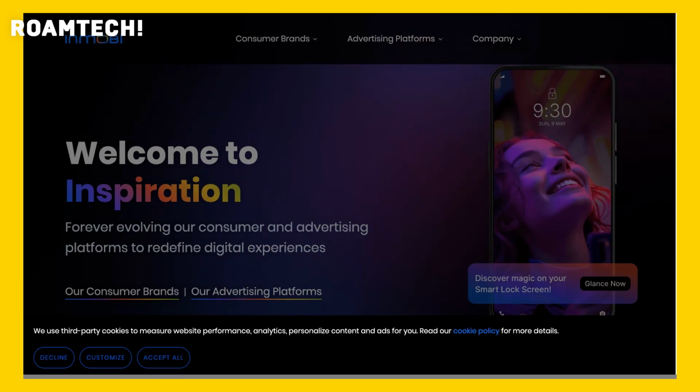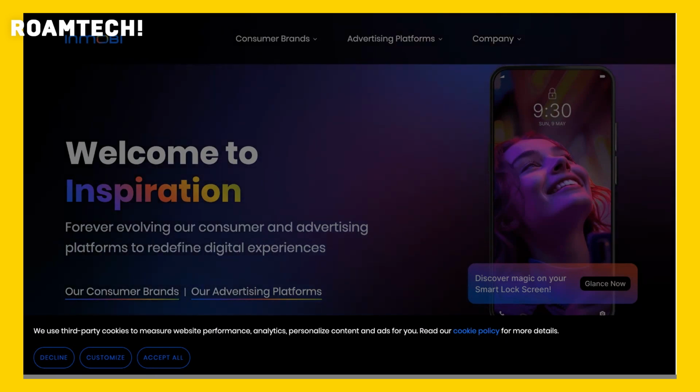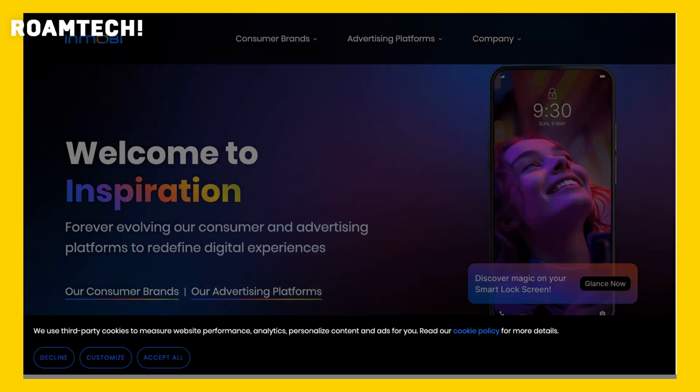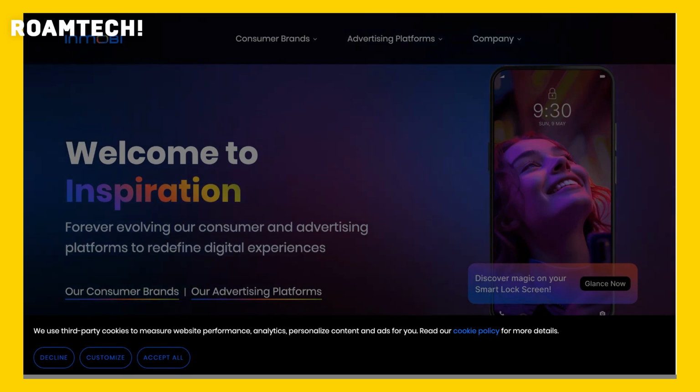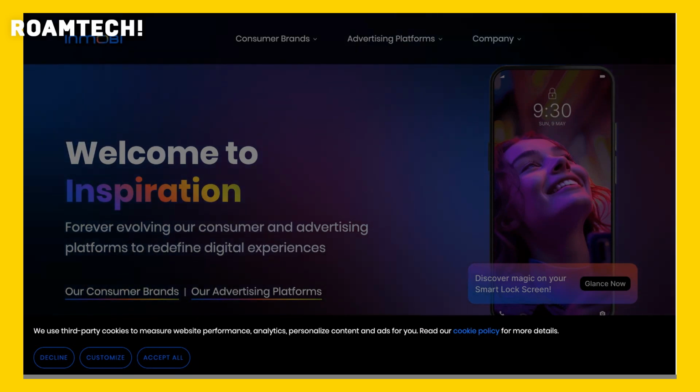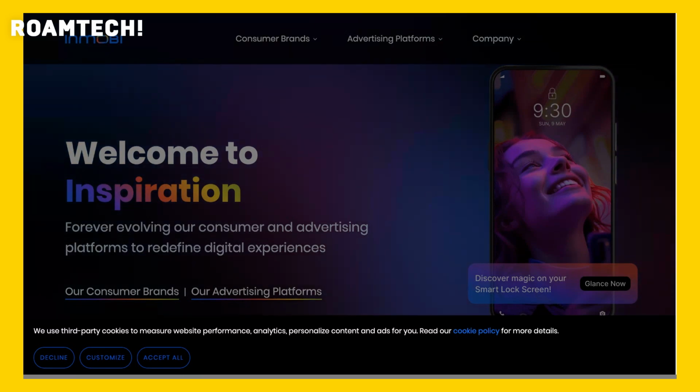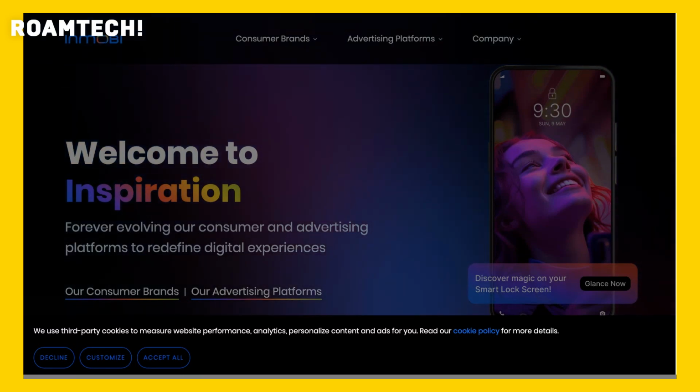InMobi stands as a prominent player in the mobile advertising and marketing landscape, catering specifically to businesses seeking to connect with their target audience through mobile-first, AI-driven ad solutions. As one of the largest independent ad networks, InMobi carves a niche for itself in in-app advertising, presenting a robust alternative to the dominant ecosystems of Google and Facebook.